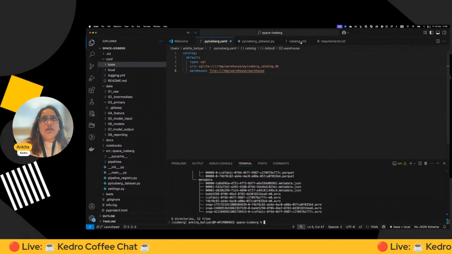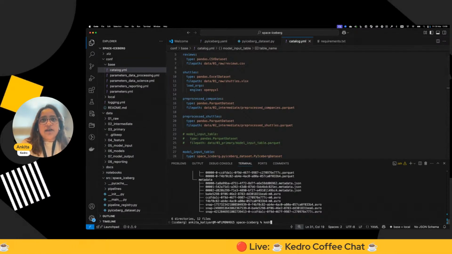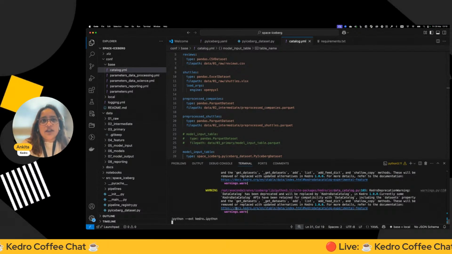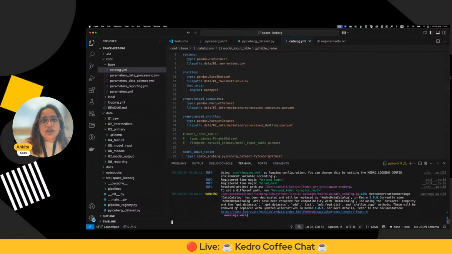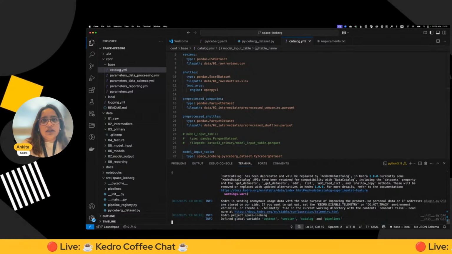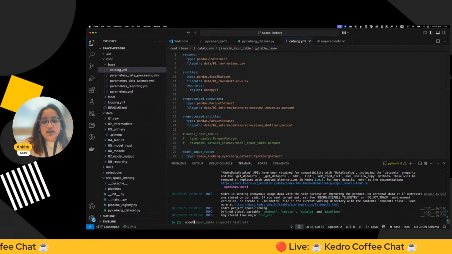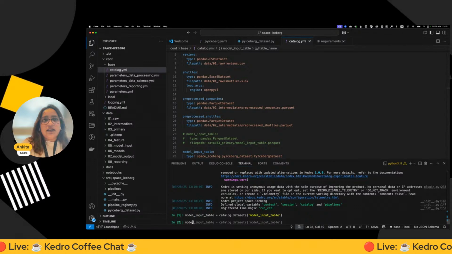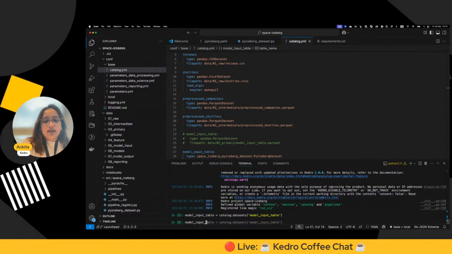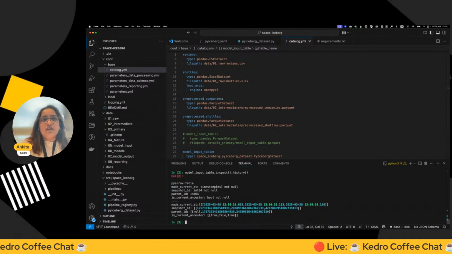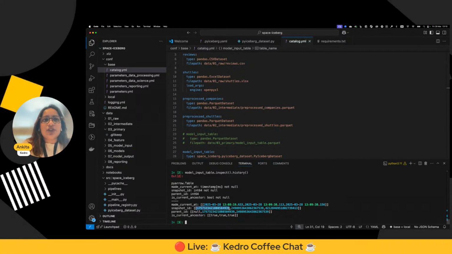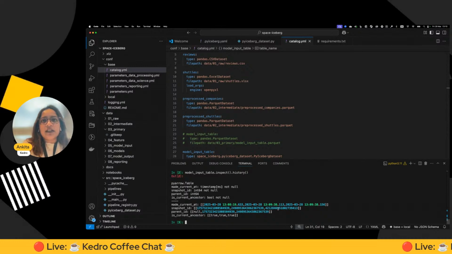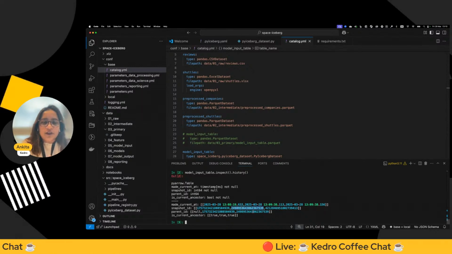To inspect the snapshot IDs and the history of the table, I can go into Kedro IPython interactive mode and load the model input table from the catalog. And then using the inspect functionality, I can look into the history of this table. There are several versions that exist. The first version is when it was created without any data. The second and the third versions are from the first and the second runs.